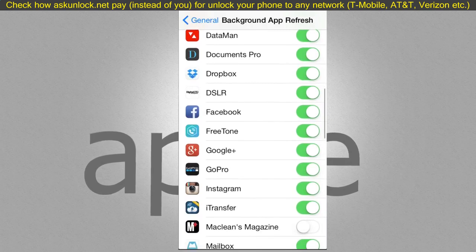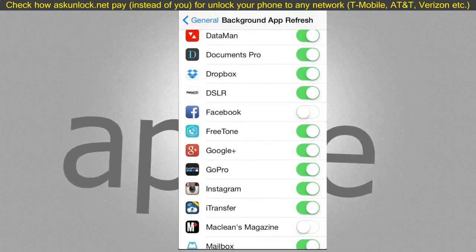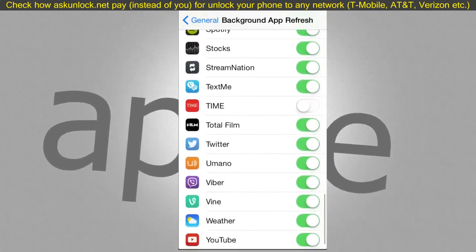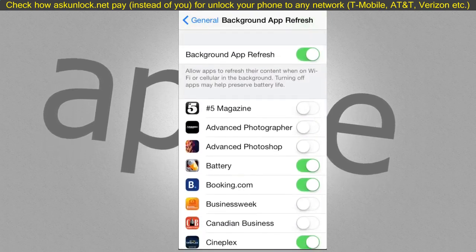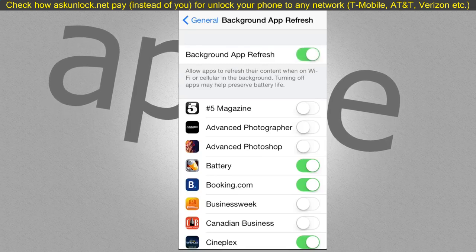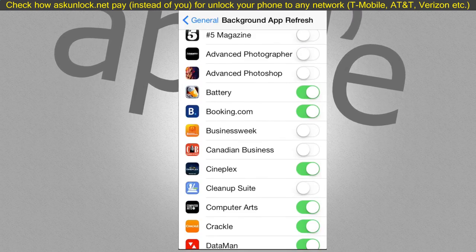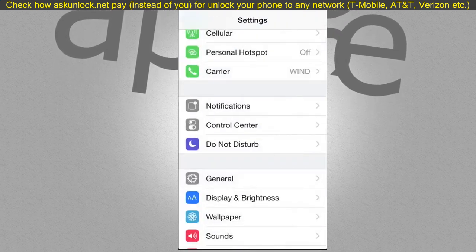If I don't want my Facebook to be always refreshing in the background, I can just turn it off. I can turn it back on whenever I want, or I can choose which ones are really necessary. Most of these are unnecessary, and if you guys are really running out, I would suggest just turning them all off, okay? But that's up to you guys. Just pick the ones that are most necessary to you, okay? That's the third thing that you guys want to do for sure.